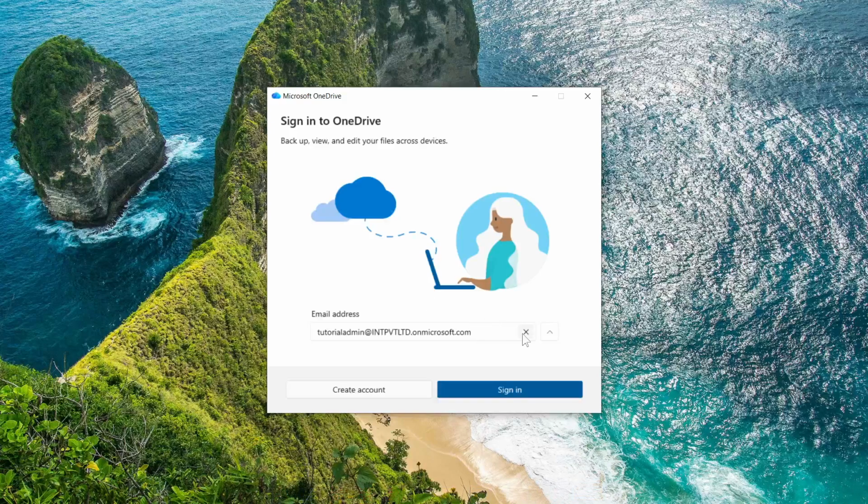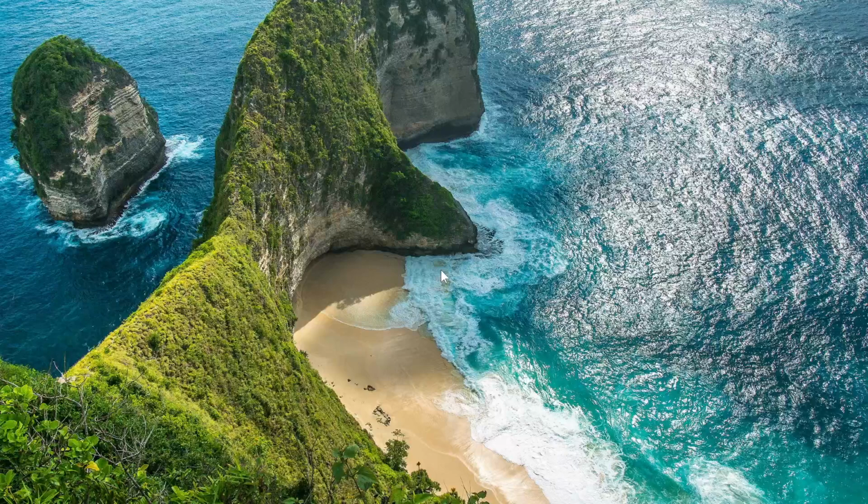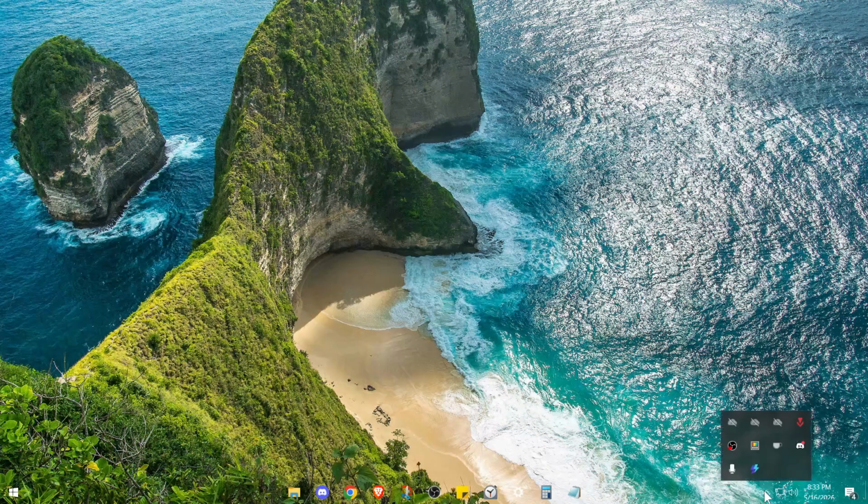Next, let's try the OneDrive sign-in again. On the Setup OneDrive screen, click the email address field to activate it. Carefully type in the email address for your test Microsoft account. Once that's entered, click Sign In on the OneDrive setup window. On the next screen, enter your password into the password field. After your password is in, click Sign In on the password screen.